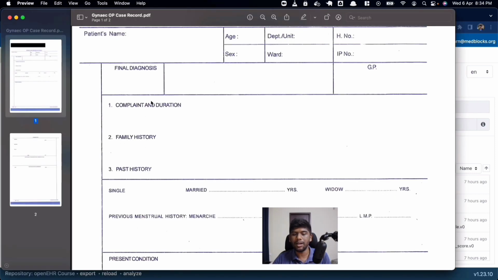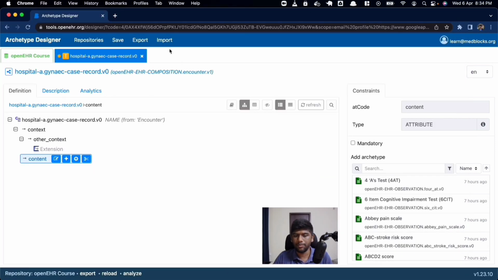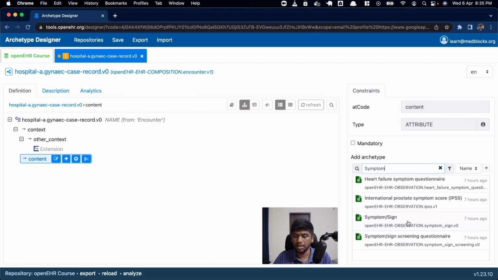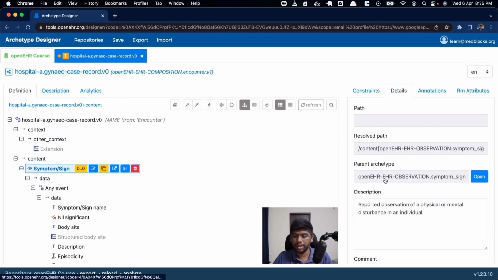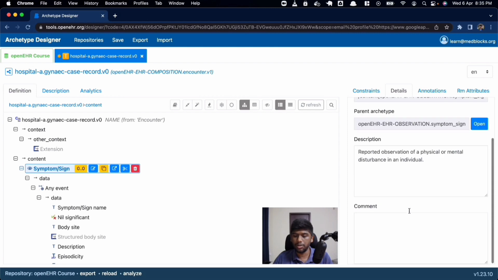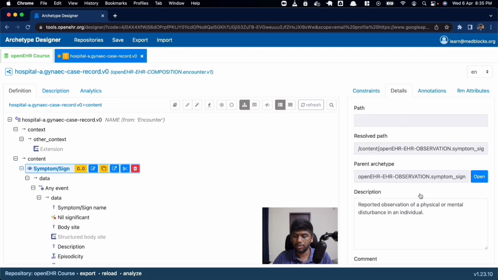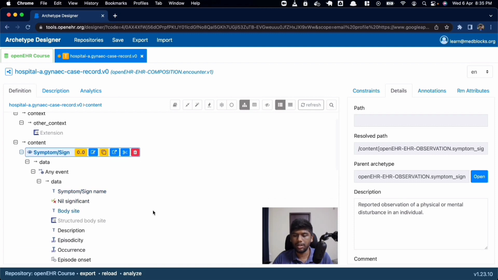So complaint and duration. Now there is an archetype in openEHR. If you search in the CKM, you'll know it, but I already know this, so I'm just going to use this. It's called the symptom and sign, and it's right here. You can see this right here, symptom/sign. If you see what this actually means in the detail, reported observation of a physical or mental disturbance in an individual. So that is what we actually want to record.